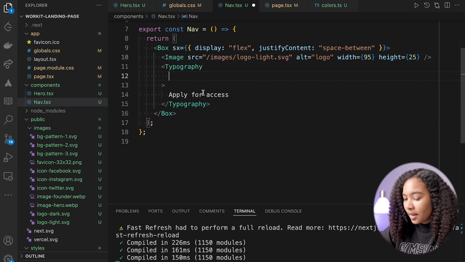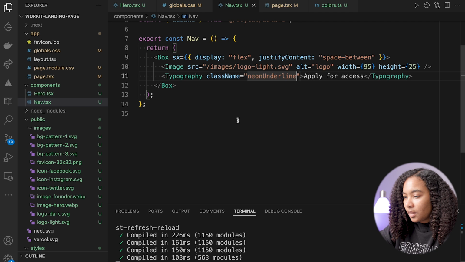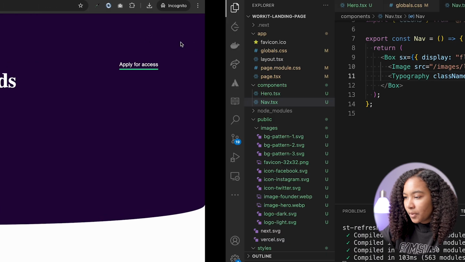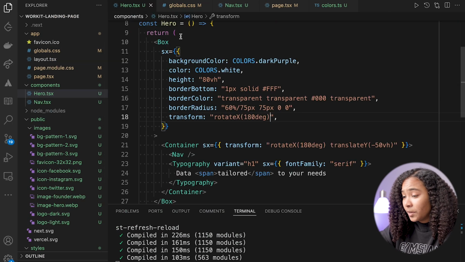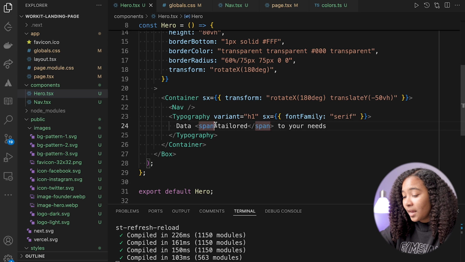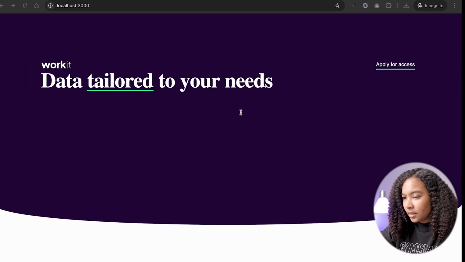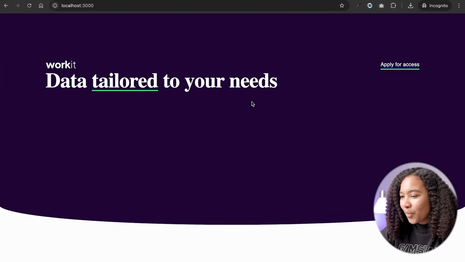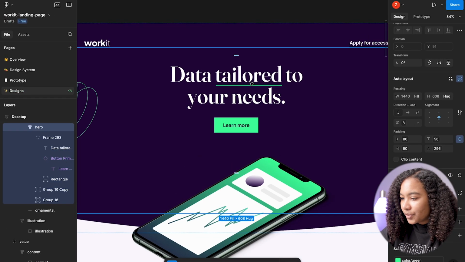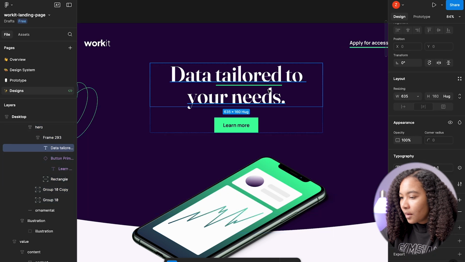So now if I go to my nav and I say className neon underline, we should see no difference. Perfect. The reason I did all that was so I could go to my span and do the same thing. I can say className equals neon underline, and I'll save that. And there we go. Perfect. All right, so that's there.